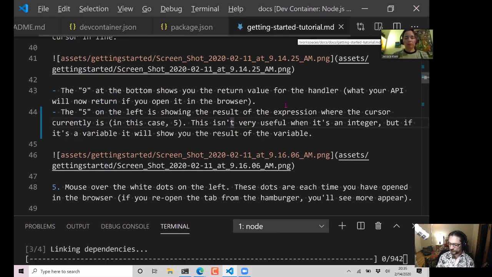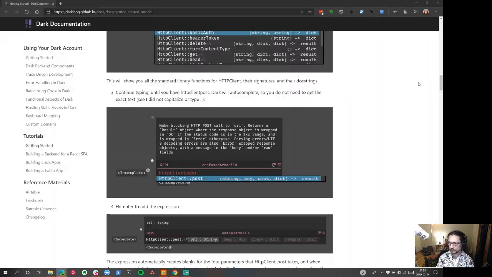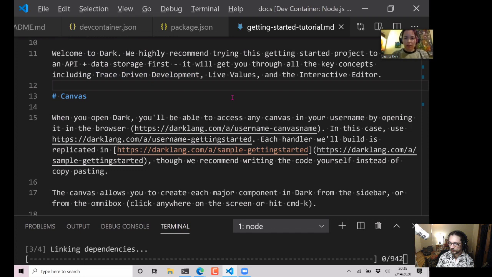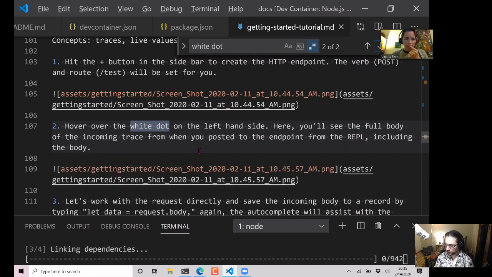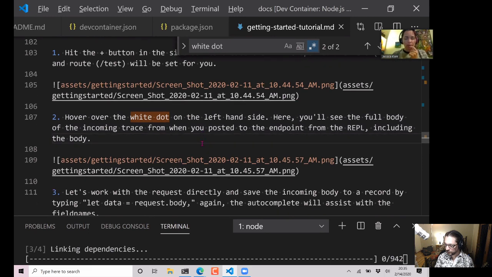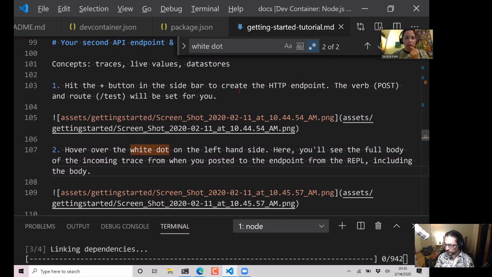Meanwhile, what did I want to change in the tutorial? There's various things I wanted to do. I wanted to say, at the point where we have the white dots, you'll see the post, including the body. You'll see the full body of the incoming trace when we post at the endpoint. Let's work with the request directly. The verb POST and route /test will be set for you. You might have to look behind some things.